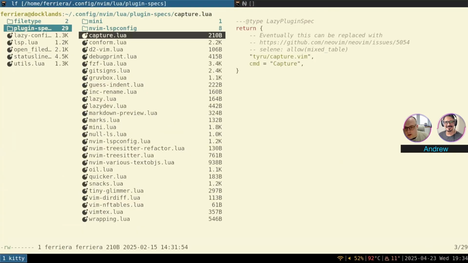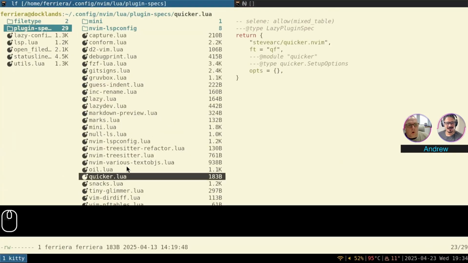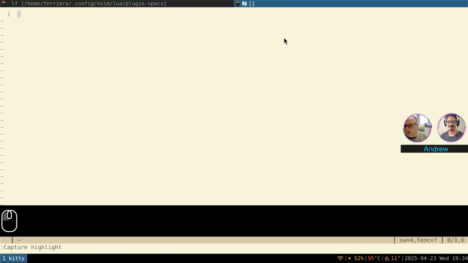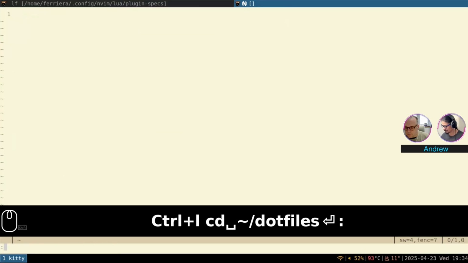Let's see what else is particularly interesting. Oh, one of the other interesting ones, which I actually only started using recently, is this thing called Quicker, which is quite interesting. What it enables you to do is, let's say I'm in my .files directory, for example.